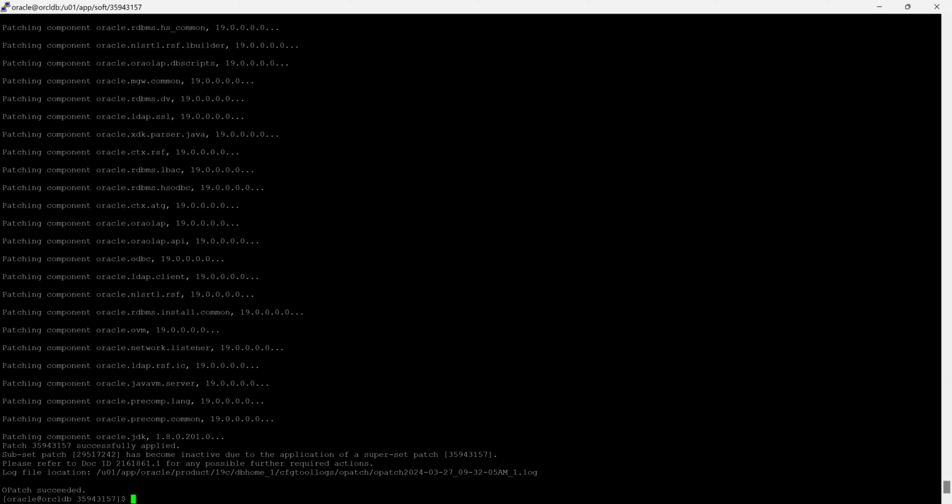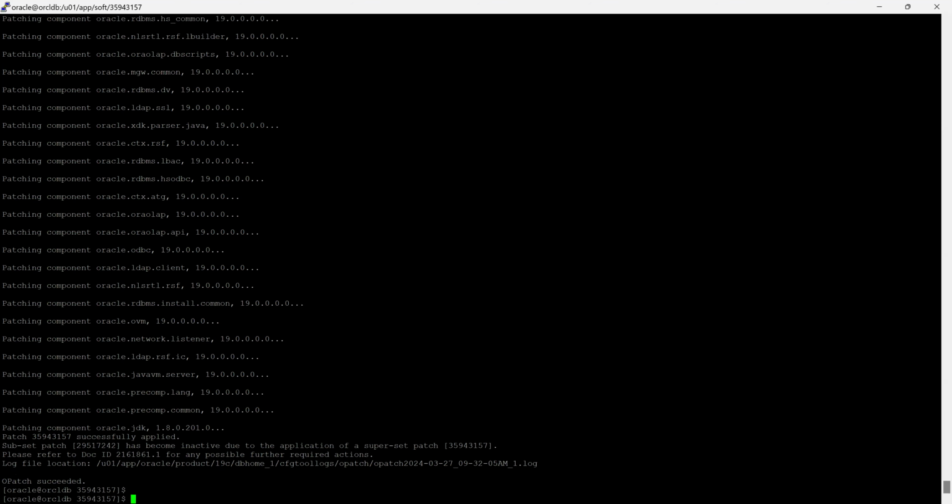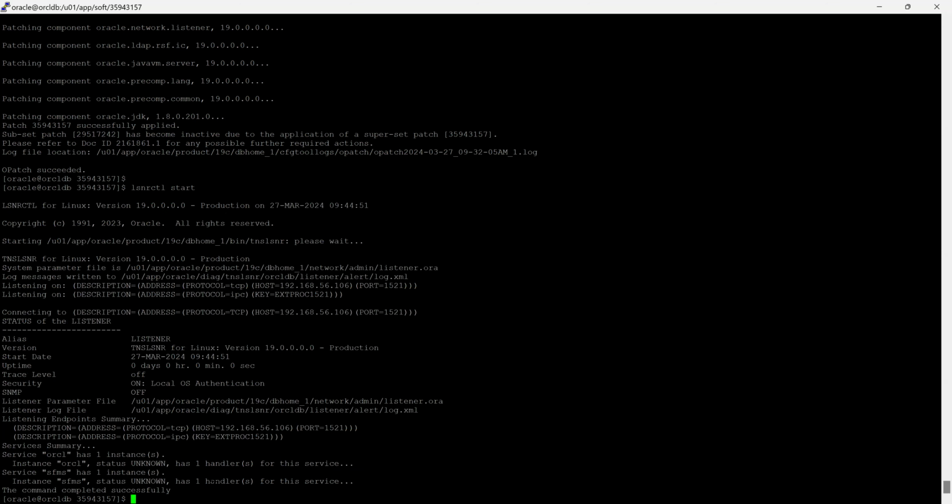Here you can see OPatch has succeeded without any error. What we will do now is start all the services on the server. Firstly, we'll start the listener. The listener should start cleanly. Now the listener is up and running. Let's connect to the database.